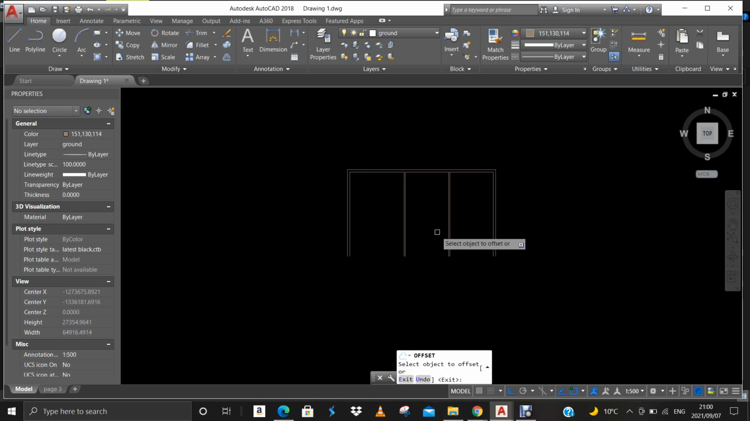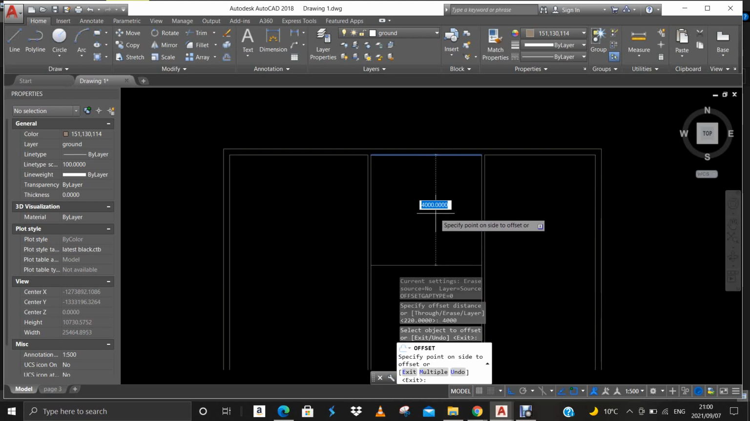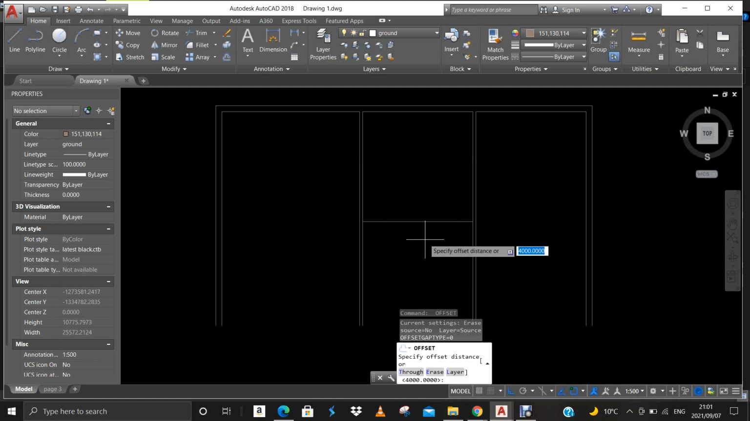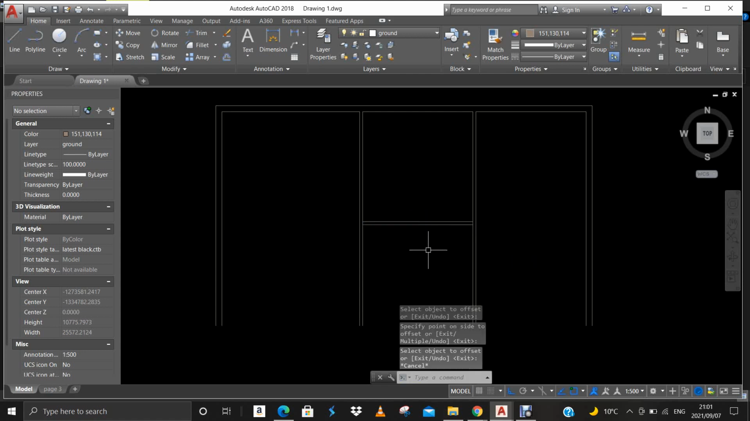I'm gonna press space bar and select my line and offset, and then I'm gonna repeat the offset command by pressing the space bar, and then I'm gonna type my offset distance, which is 110, which is my internal wall, space bar. So now I'm gonna do another trick because I want to extend these two lines to that line.